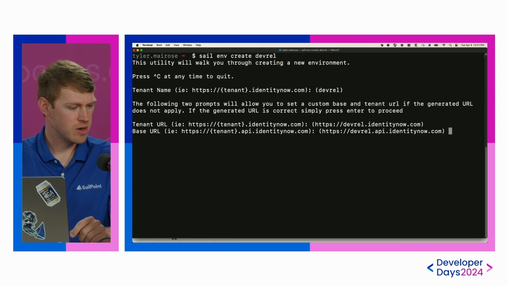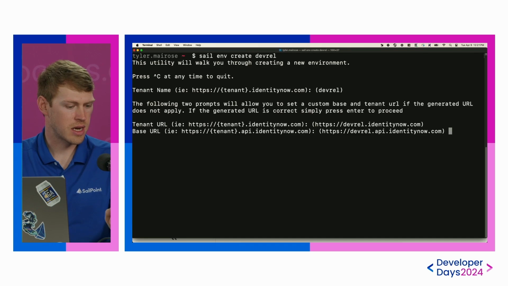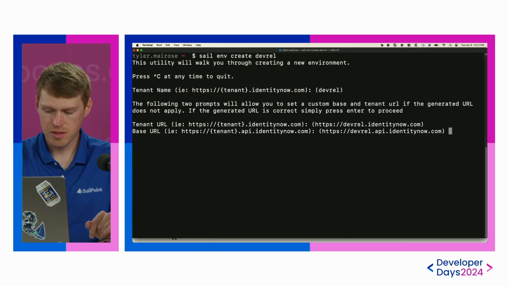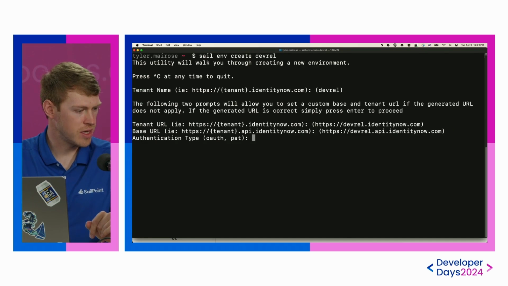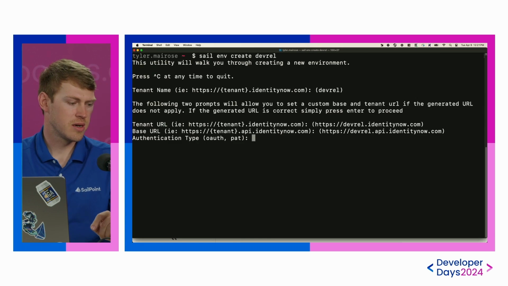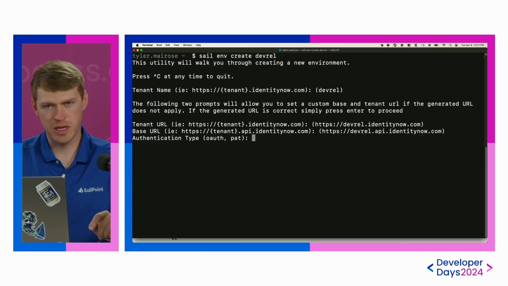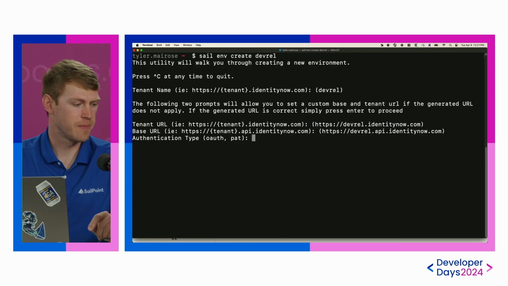It wants a base URL. This also is entered in for me. If I don't change anything, it's just going to use devrel.api.identitynow.com, so that is, in fact, correct. I can go ahead and go through that. Now I choose my authentication type. As I said before, right here we configure OAuth or PAT, but we also do support just configuring environment variables for the base URL, client secret, and client ID.